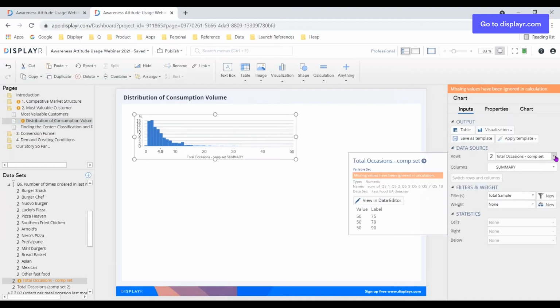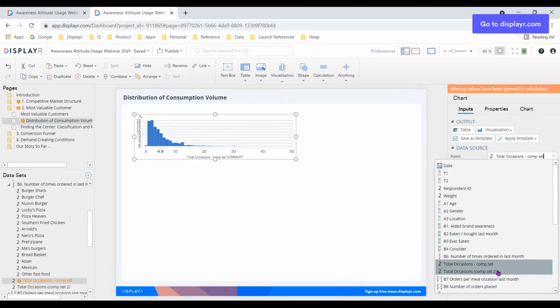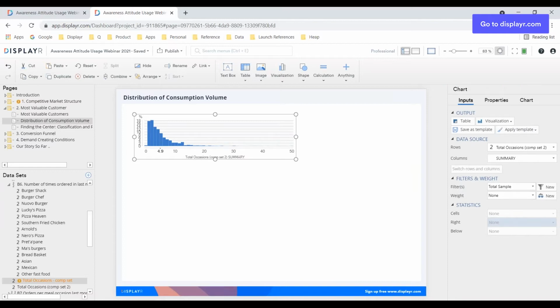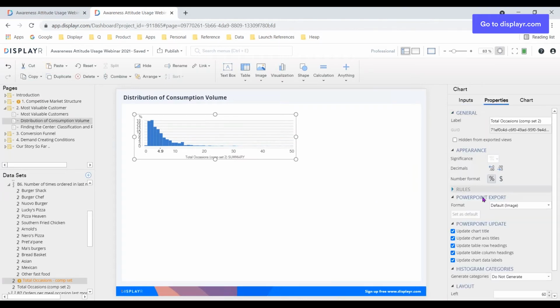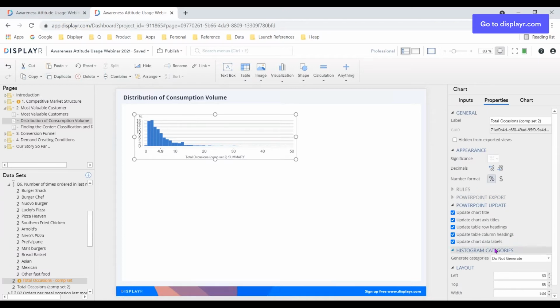Now, because I've used that in the tree, I'm going to just swap that out for a copy of that variable. So in the properties tab here, Displayr will allow us to set some histogram categories. So we can set equal proportions. And it'll do its best to find three roughly equal categories across the distribution. Now you can actually resize those categories by dragging the red bar.